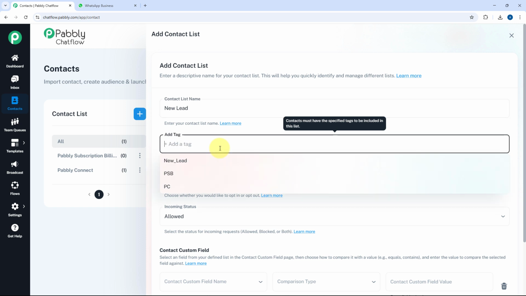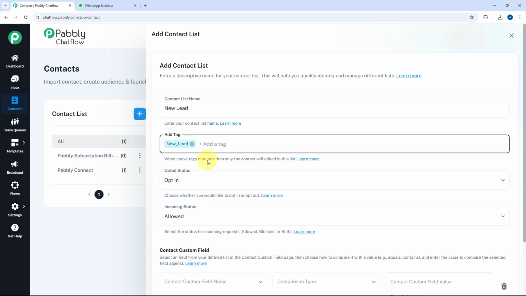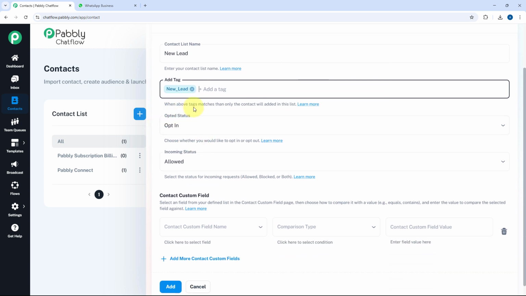So here let's say I have created 3 tags in my Pabbly Chatflow account, PC, PHP and new lead. And I'm selecting new lead over here. So let's say if I add a contact with the tag new lead, that particular contact will be automatically added in this contact list. If you want, you can add multiple tags as well. Then it is asking us for the opt-in status, that the contact which we are adding in this contact list, what is the opt-in status? Whether they have opted for the WhatsApp message to receive WhatsApp messages from you or they have opted out.